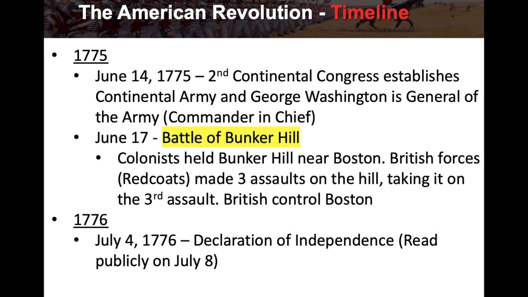Well, the British forces, known as the Redcoats, want to take this hill, and so they make three assaults on the hill. The first two assaults, the colonists beat them back, but on the last assault, the British actually take it and control the hill, and basically they take control of Boston.